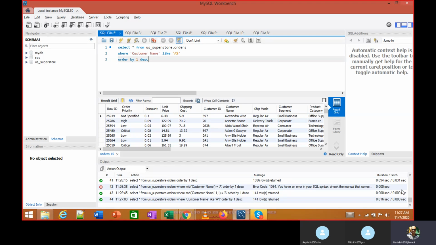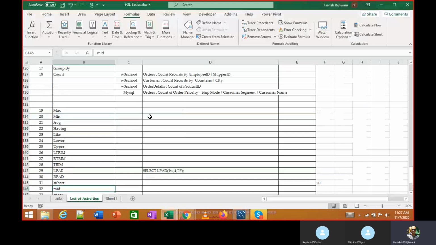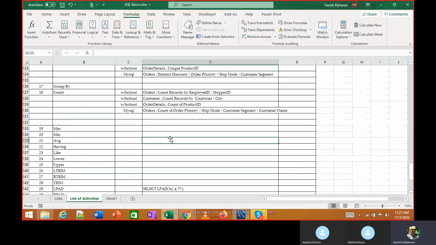Just look at the duration it took. When I ran the first one, it took 0 seconds, literally no time. Here it took some time. Because I am using a like, it takes a longer time. Got the idea? So I'll update this Excel and share it with all of you, and you'll be able to try some of the other stuff as well.